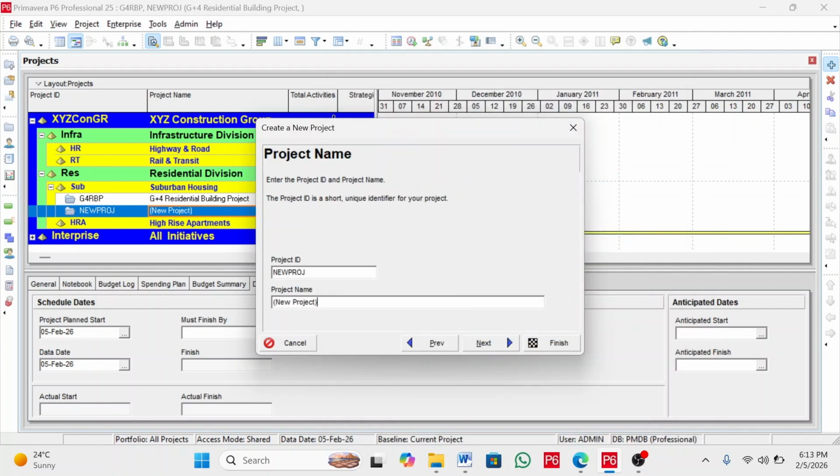And then next, and in this one, G+2 residential building project. In the project ID, I will make it shorter by taking the initials. You can use your own to make it shorter. Your project name for project 2, put it as a project ID, G2REP. So I'm gonna click the next button.